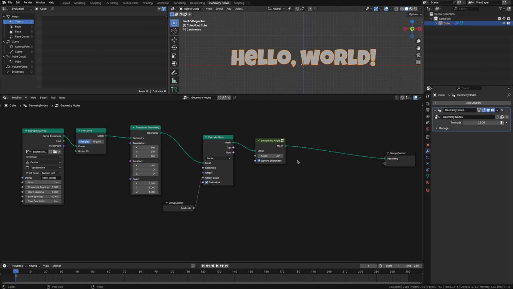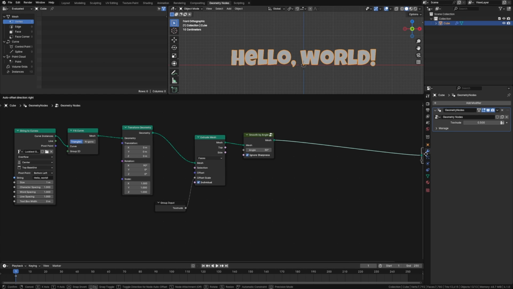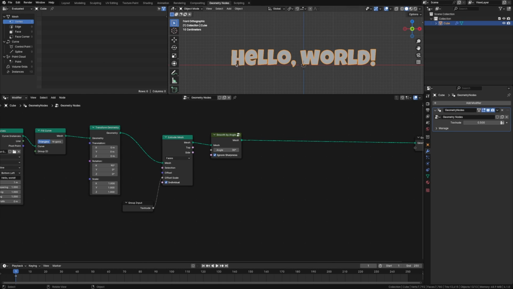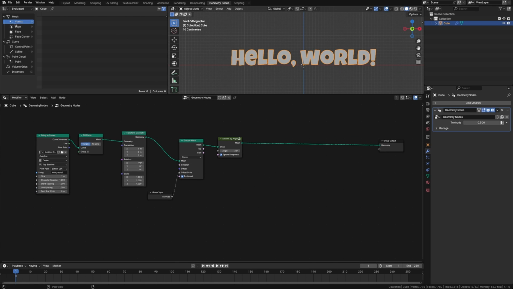So now we need to actually start manipulating the vertices to make this move the way that we want it to. Right now, if you look in the spreadsheet, we can see that there are no vertices. The mesh component doesn't have any vertices.